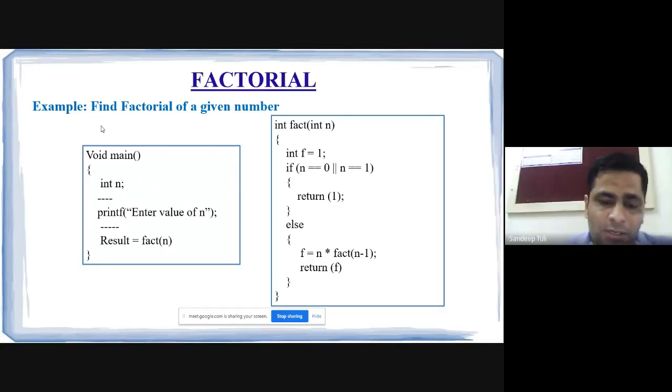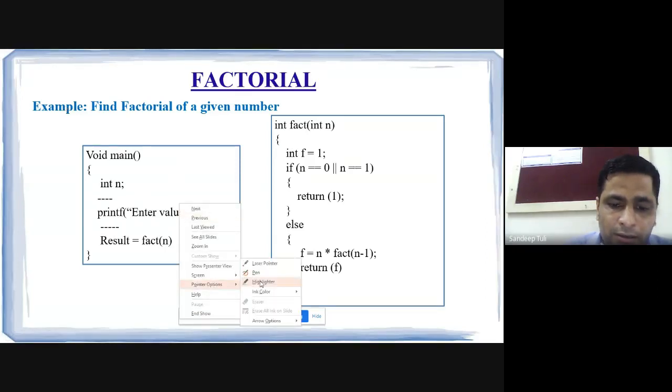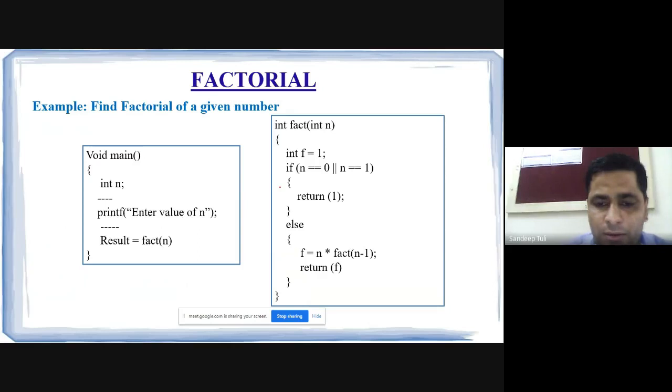So this is the recursive part of your factorial program, where we are writing the main. In the first block, I am writing the main code, and in the next block, I am writing the factorial function in a recursive manner. As soon as factorial n is called in the main function, control goes to the function definition.